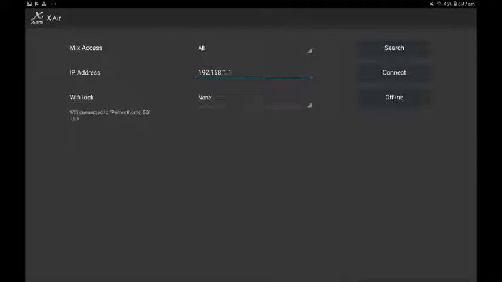We need to be connected to the mixer's Wi-Fi signal. The bottom option that says Wi-Fi lock will let you know if you are connected. For me, it says none because I'm not connected to it right now, as it's not set up. For this tutorial, I'm going to be using the offline mode. But for you, you're going to want to click where it says none and drop down until you find our mixer's Wi-Fi signal and select that. Once you've clicked that, you're going to tap Connect.